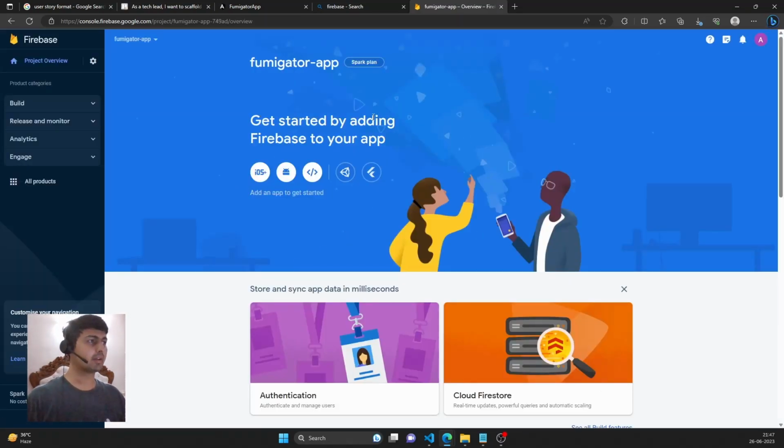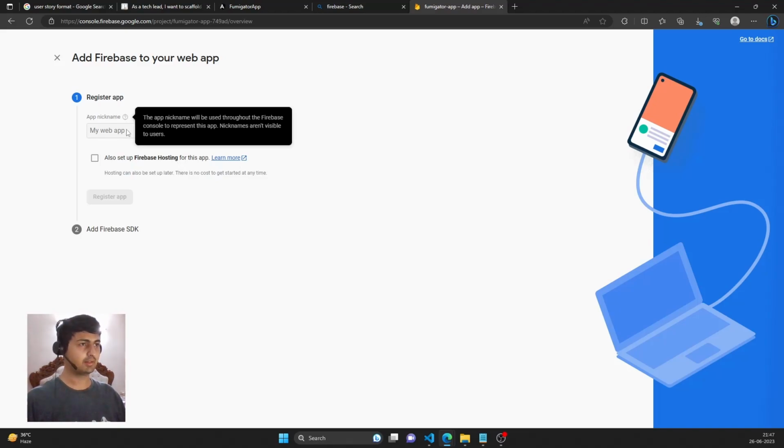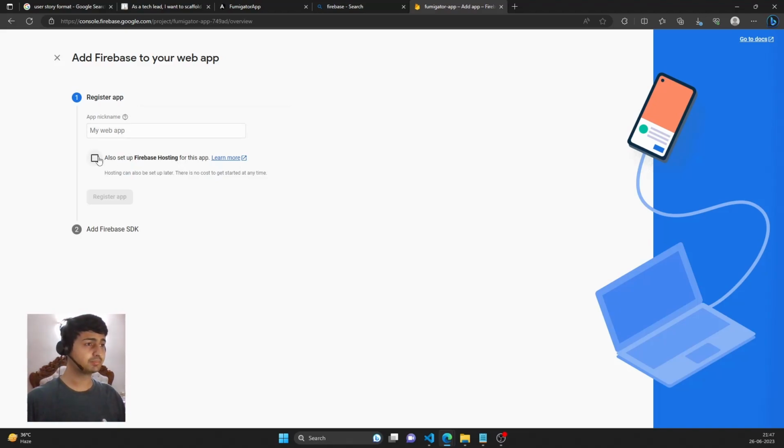Now that this is open, we are going to create a web application out of all the options. This one we are going to choose. And now let's register our application. So I will name my application Fumigator app. I will set up hosting as well, and I'll register the app.